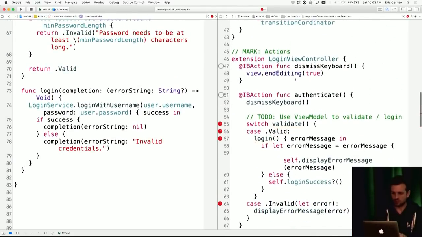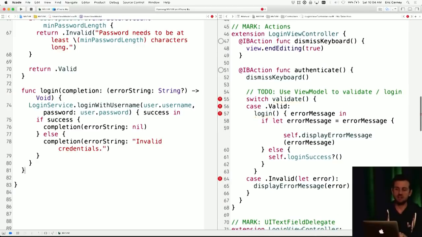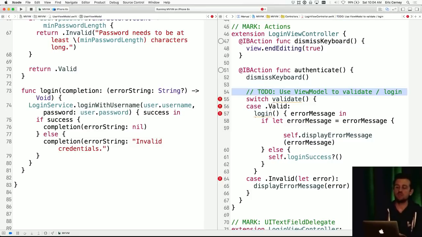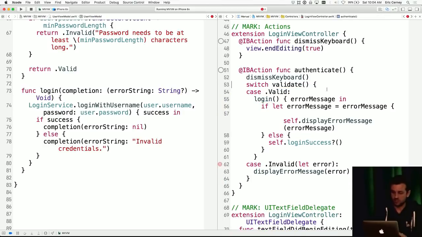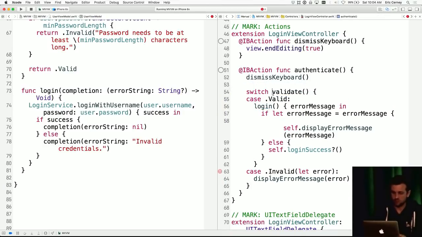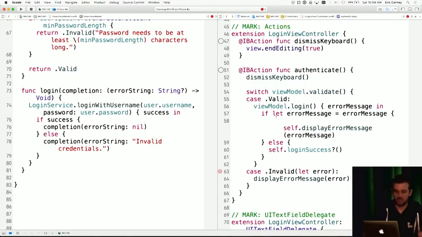And the only thing that's broken now is if we go up to our authenticate action. And again, actions are great for our view controller because they should respond to the view or what the user is actually doing. So what we're going to do instead is just change this to view model.validate and view model.login. All right? So now let's see what happens. I think that should be good.